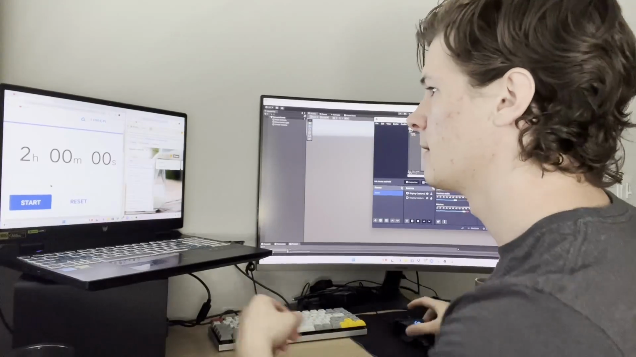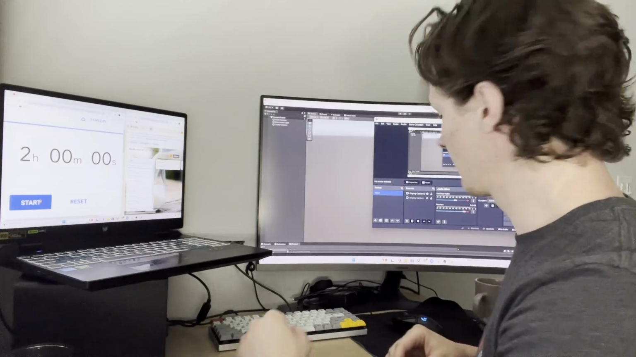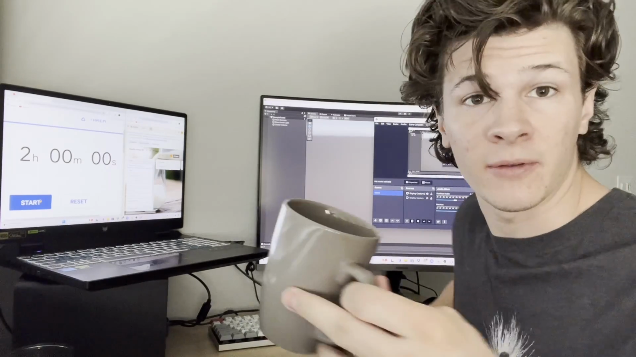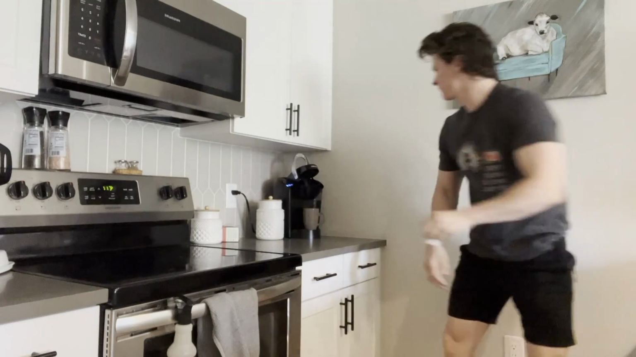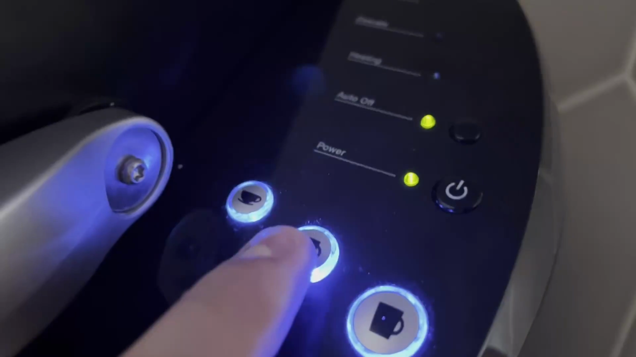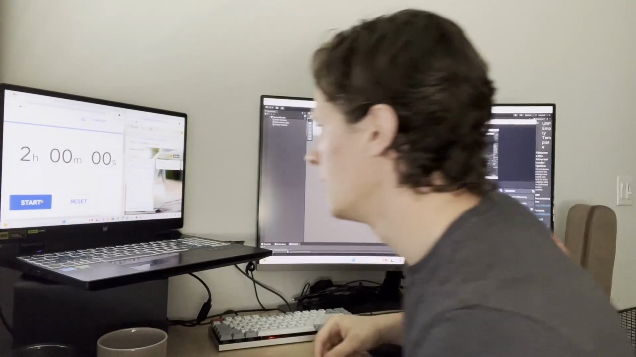So 2 hours to make Doodle Jump 3D, and the timer starts... Wait. I need coffee. I need... Oh! Okay, yeah, I mean, everybody knows you can't code without a hot cup of coffee, right? So yeah, I got some coffee, and then I sat down, and I was ready to go.